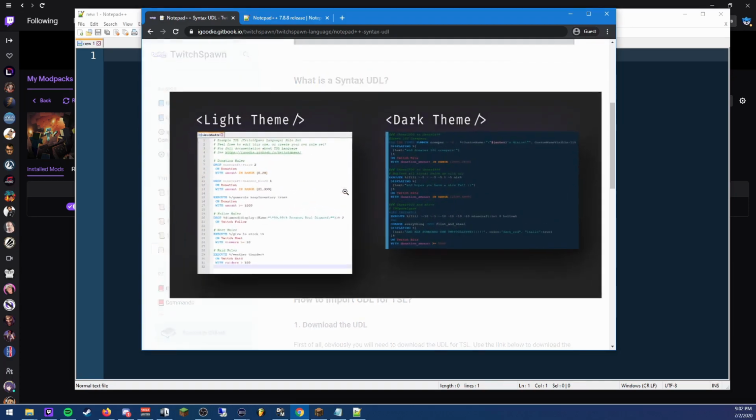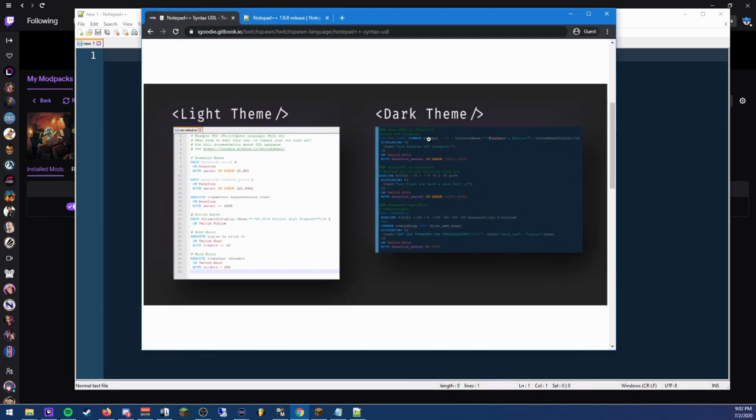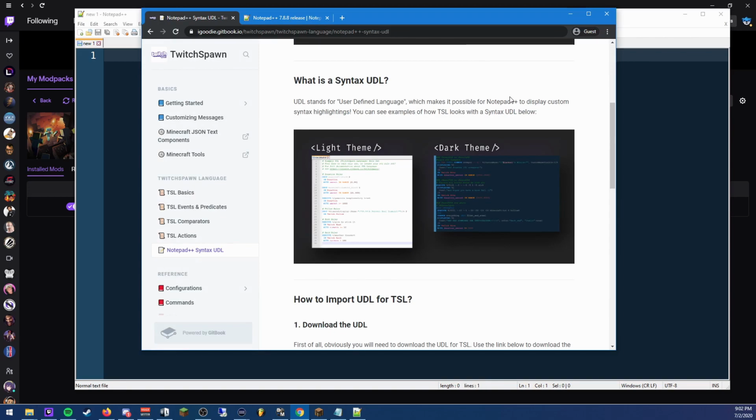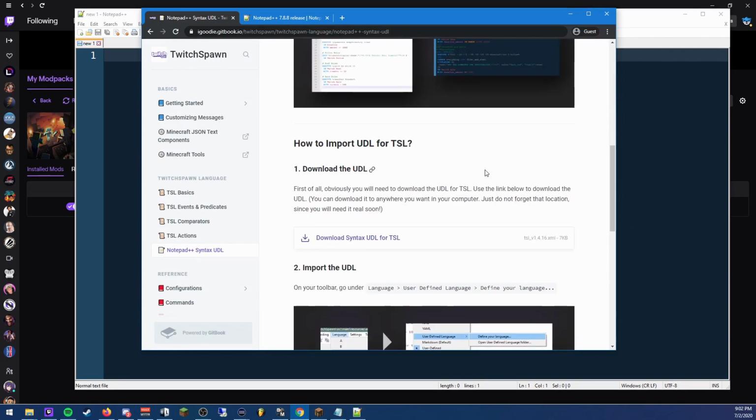and this will give color to your rule set. So all of your comments will be green, keywords will be blue, numbers will be brown, and comparators orange, stuff like that. So it really helps you understand if you are typing in things correctly, because if it's not typed in correctly, then it won't show the right color.